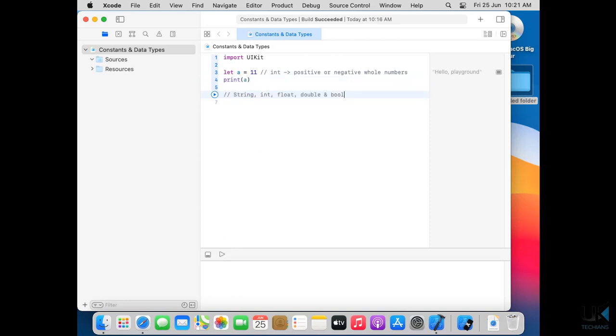What are these? These are the data types. Let's discuss each data type briefly. What is a string? A string is a simple data type that contains text. So we are initializing b with quotation marks, and inside the quotation marks we enter the text. So let's say, hi UK Techians, do subscribe. You can store text in the string variable, right?